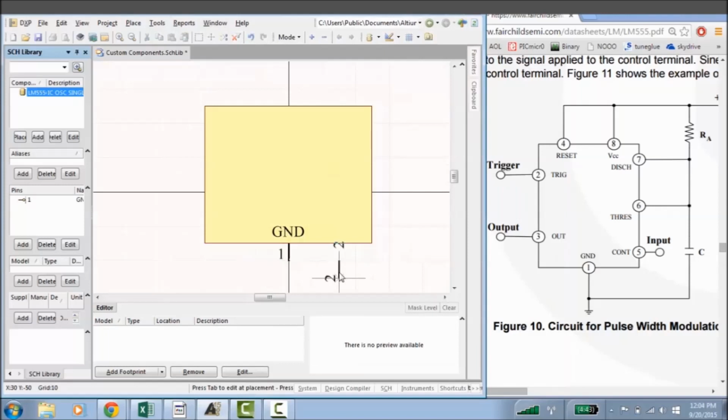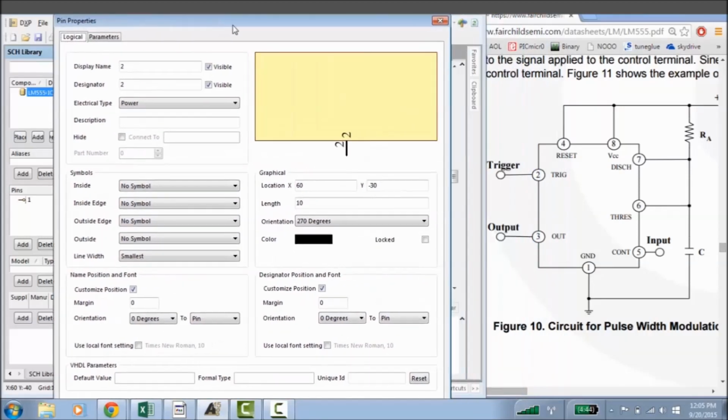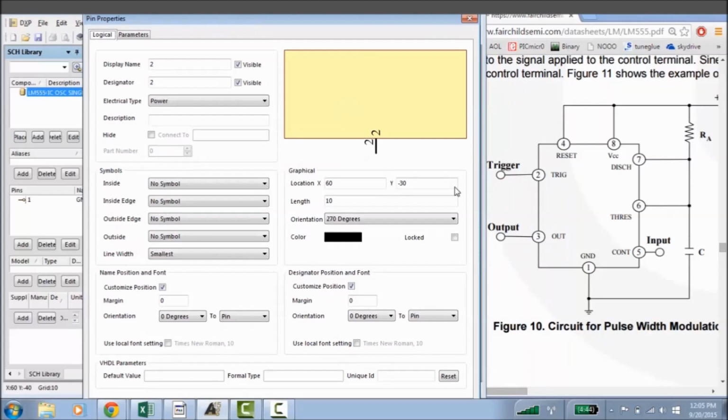One cool thing in Altium is that when you create another pin, it automatically updates the designator number. I'm still going to change these to where we had them before. These don't need to be rotated because pin 2 is actually going to be on the side. Apparently I can't scroll. Oh, there we go. Pin 2 is on the side, so I'm not going to do that.